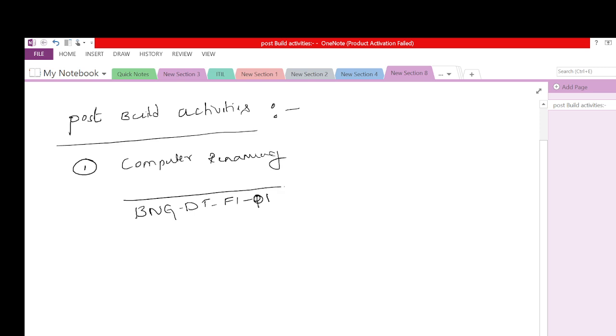Like this you can rename, so that when you read the name of a computer, you understand it belongs to the Bangalore location, it is a desktop computer, it belongs to facility 1, and the computer name is 01. You can put hyphens like this, or you can even remove the hyphens: BNG desktop facility 01. If there are 100 computers, it will go like this up to BNG desktop facility 100, so that you understand by reading the names.